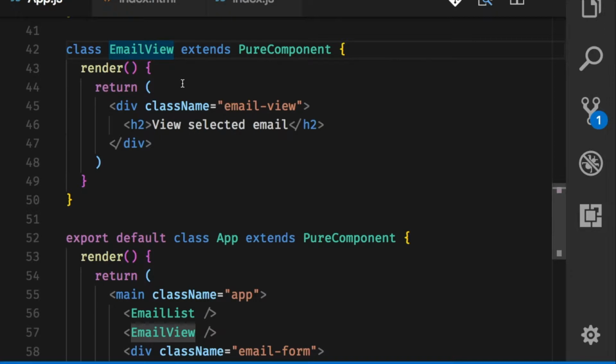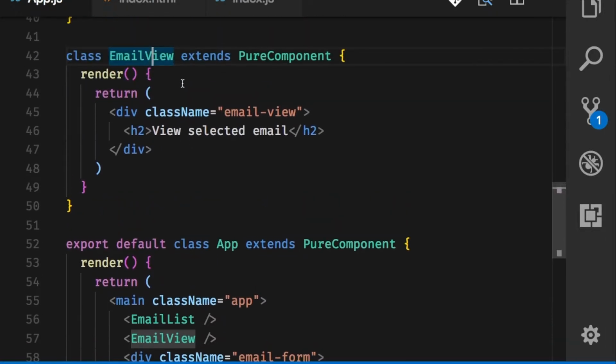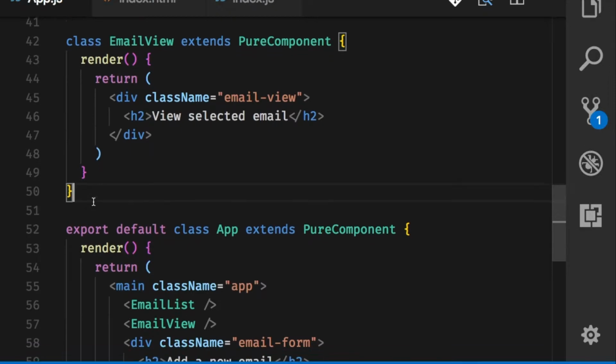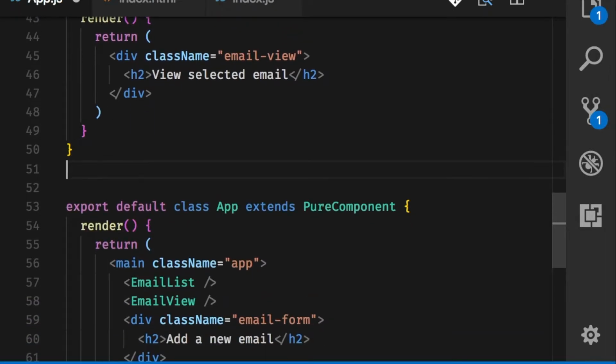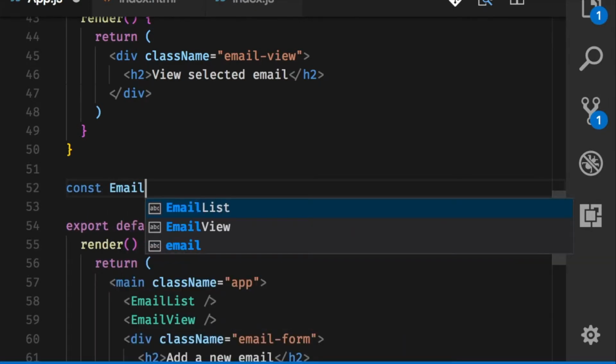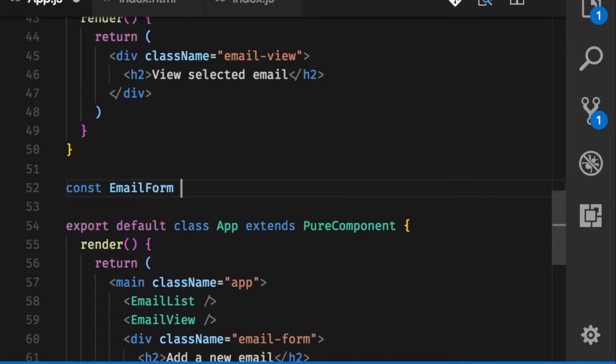And then, obviously, the last one. I should actually mention now that there are two ways that you can define components in React. This class style that we've seen so far, or you can use a functional style. So I'll do the functional style for the email form. I could say const EmailForm, and this time it's a function. So I'm going to use an arrow function, like that.